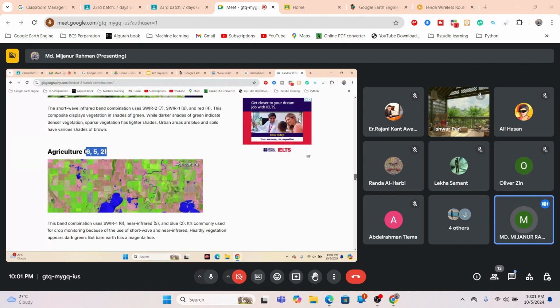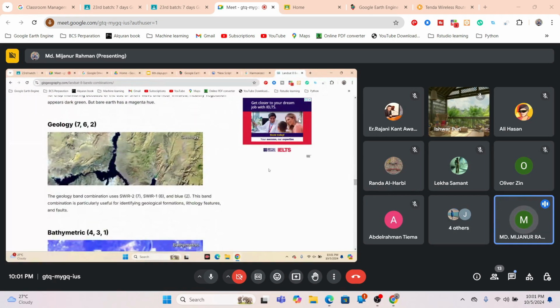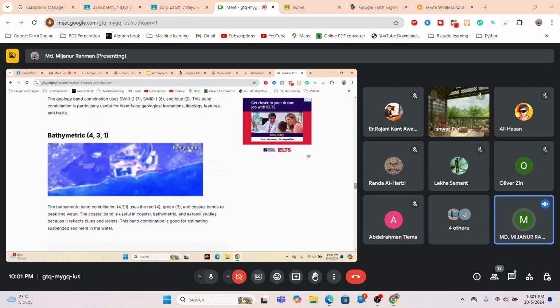So here you can see there are a lot of band combinations, also for geological features. To identify geological formation, lithology formation or faults, we can easily use this type of band combination. As well as bathymetry: we can easily put 431, mainly red, green and coastal band. Then we can peer into the water. It is useful for coastal, bathymetric or aerosol studies. It reflects the blues and violet. Then we can easily estimate suspended sediment. It also uses this type of band combination.